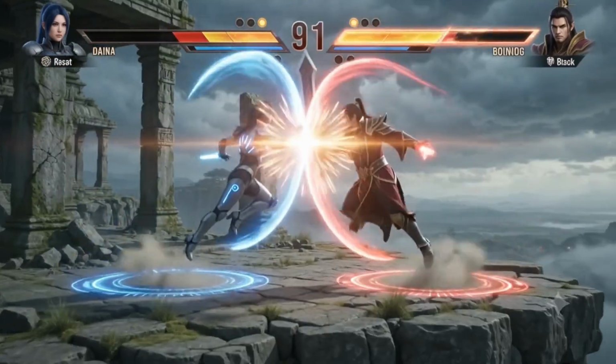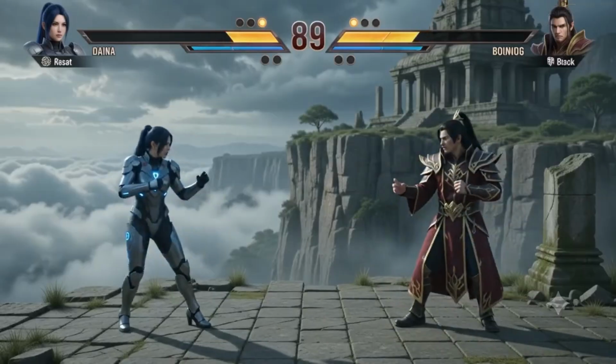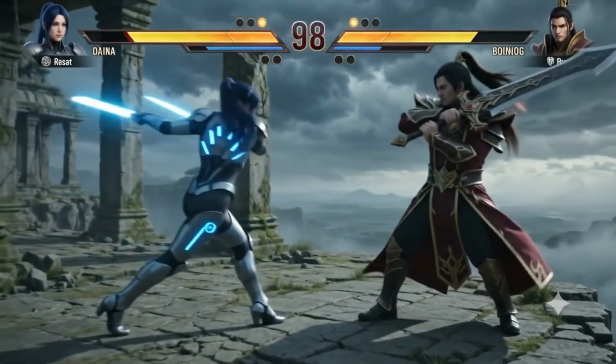Here's a video game-style fight scene. Let's destroy the ground they're standing on with a powerful lightning strike.